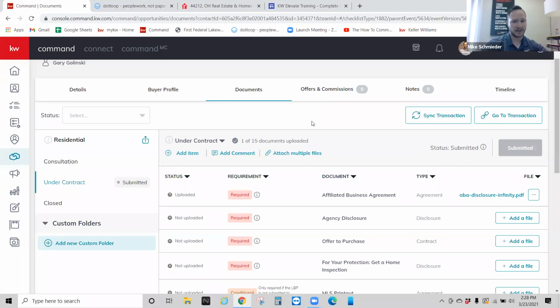Any questions about the documents section or starting loops or rooms or anything like that? Rob, you mentioned that there's a choice between using DocuSign or dotloop. For a new user, which would you suggest?